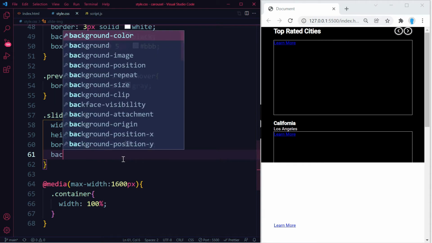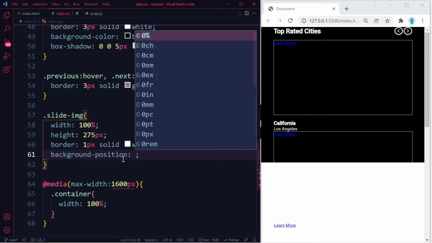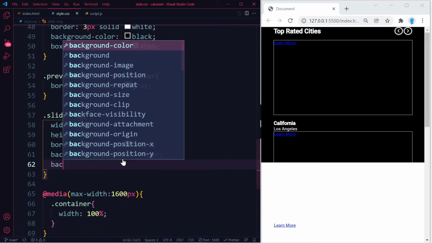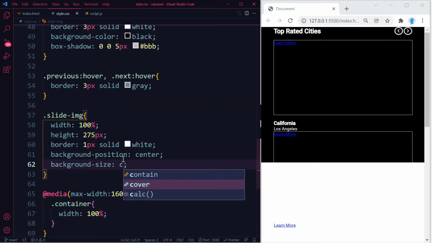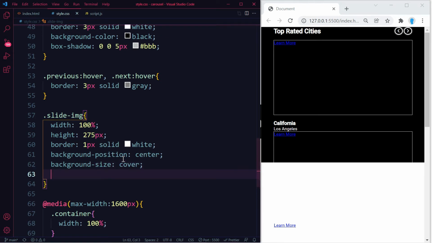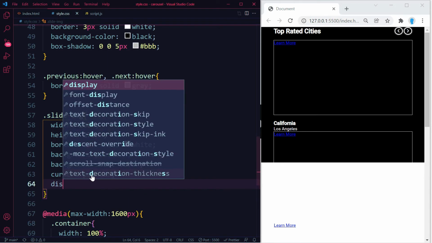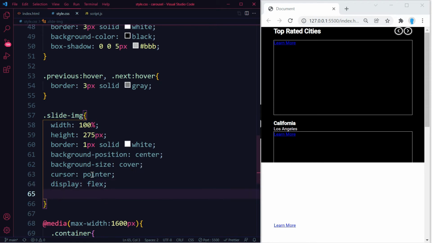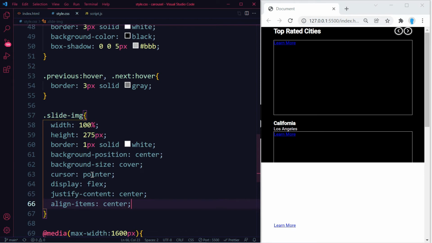All right, of course, like I said, that's where the image is going to go. So we're going to use background position center and background size cover. And of course, we use those two properties every time that we're using background image to add an image to our container here. And we're going to be adding those images in a little bit. All right, let's use cursor pointer here as well. And we're also going to turn this into a flex box. So display flex, justify content center, and align items center, and that's going to place this in the center.